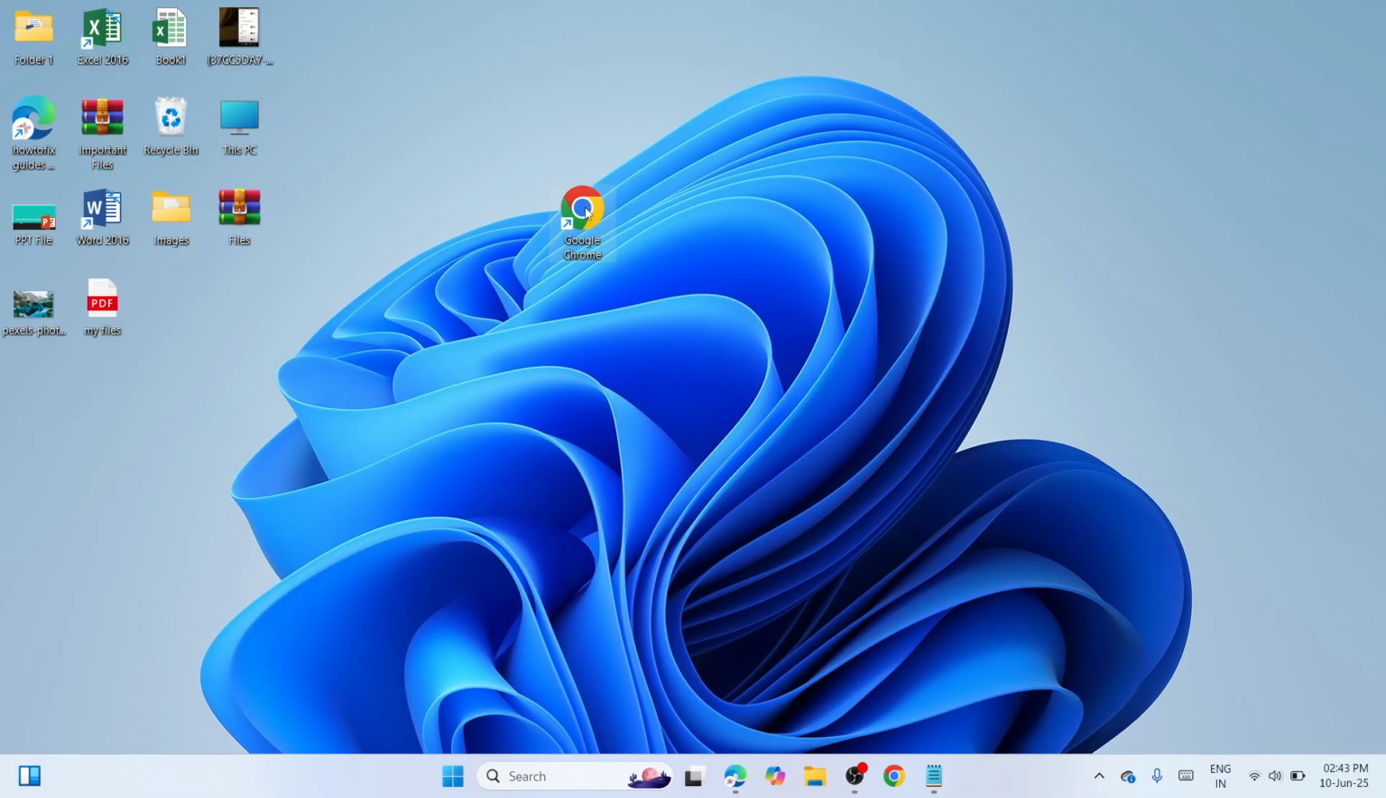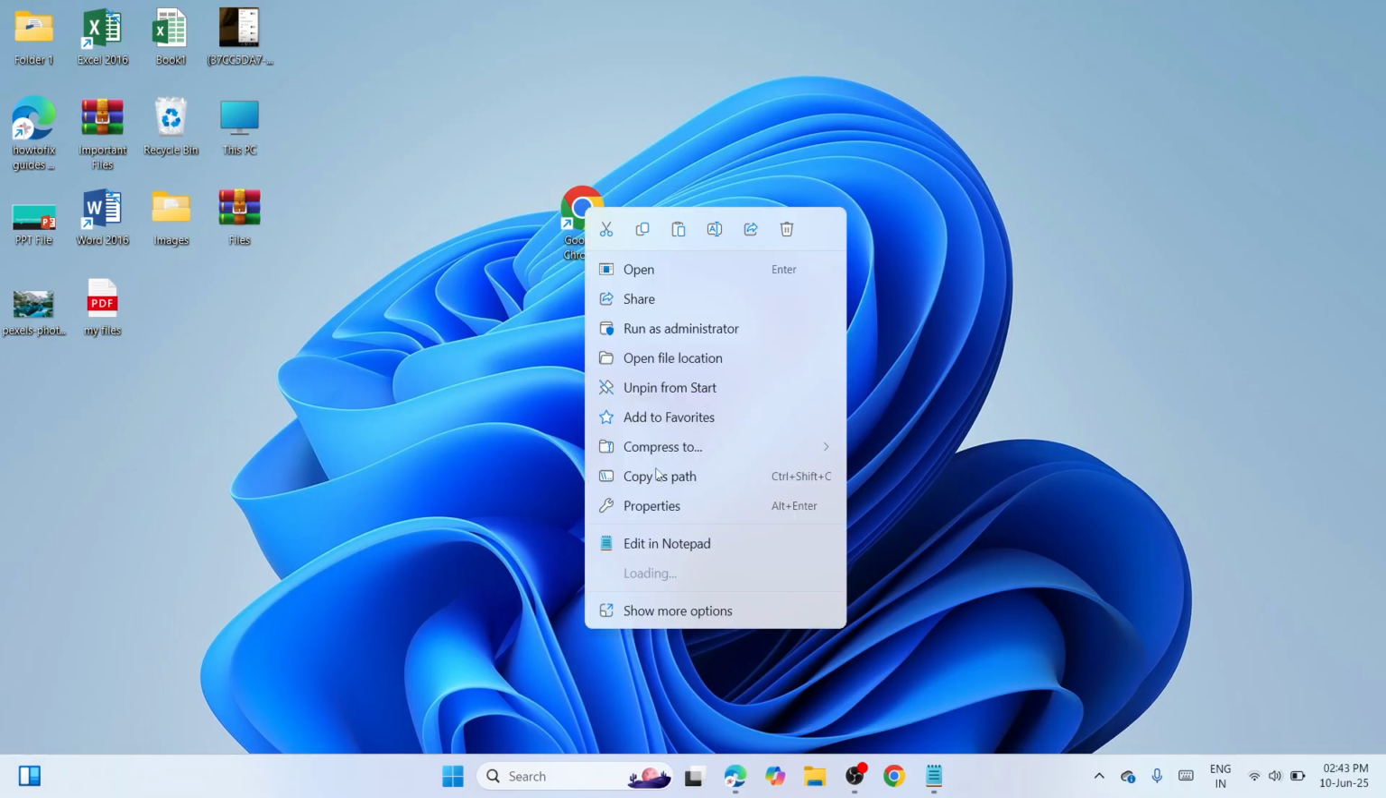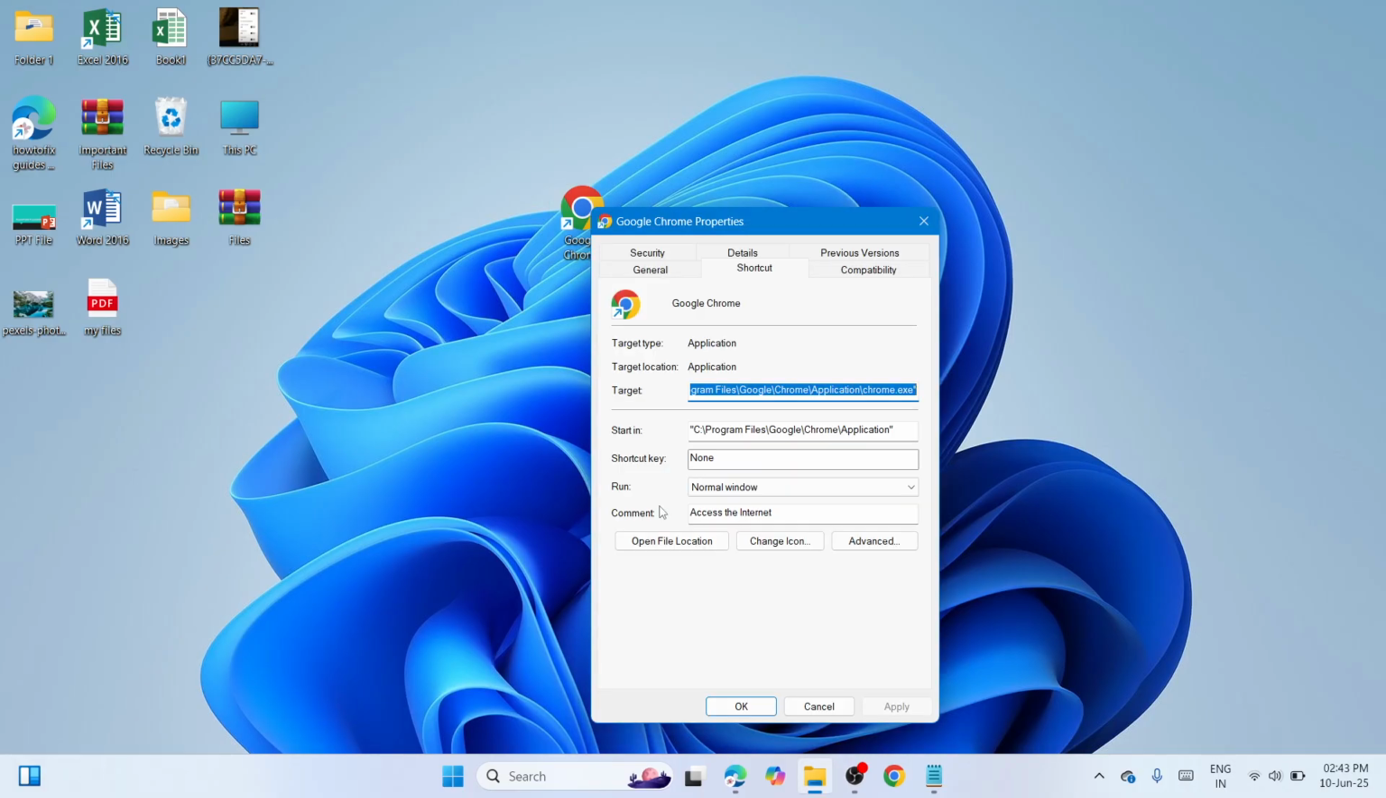So by that, here at the Google Chrome, make a right click and then scroll down and go with properties. The moment you have opened the properties, you will be able to see the target, and here you need to go to the end of the target. So use your right arrow key and go to the end of the target, then put a single space by clicking the spacebar once, and then put a hyphen and type incognito.